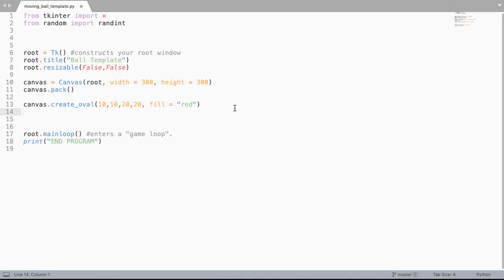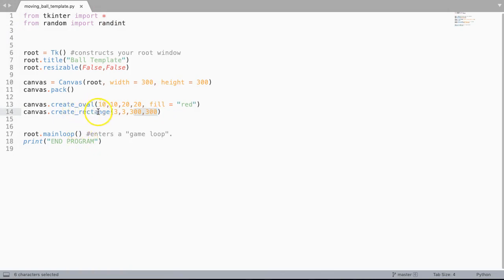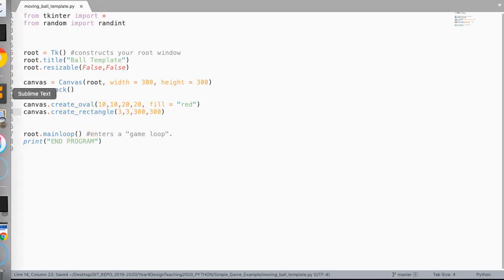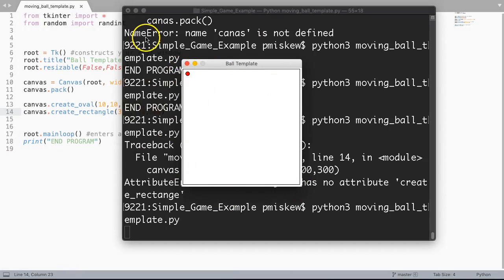Okay, the next thing I want is to put something else on the canvas: canvas.createRectangle. And again, it's the same idea. It takes four parameters that indicate the top left corner and the bottom right corner. So x1, y1, and x2, y2. And it will draw a rectangle where the top left corner is at 3, 3, and the bottom right corner is 300, 300. So if I save this and run this, oh, I forgot the L. So I save this and I run this. So now I have this ball and this nice rectangle.